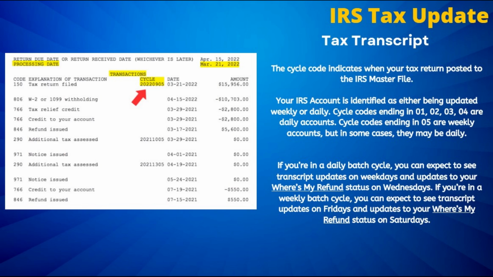A significant amount of viewers indicate their cycle codes end in 05, which means they will see tax transcript updates Friday mornings, whereas codes ending between 01 and 04 will see updates on a specified day between Monday and Thursday.